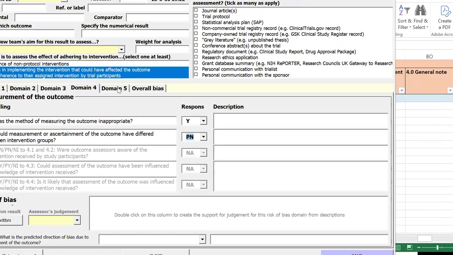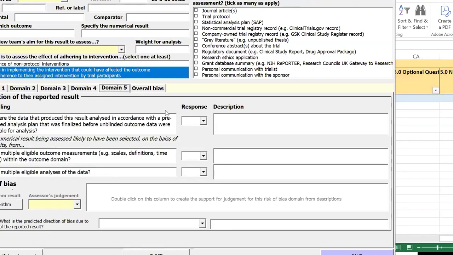Okay. Then come to domain 5. Were the data that produced this result analyzed in accordance with the pre-specified analysis plan that was finalized before the unblinded outcome data were available for the analysis? So it means, was the analysis done according to the outcome plan or not.